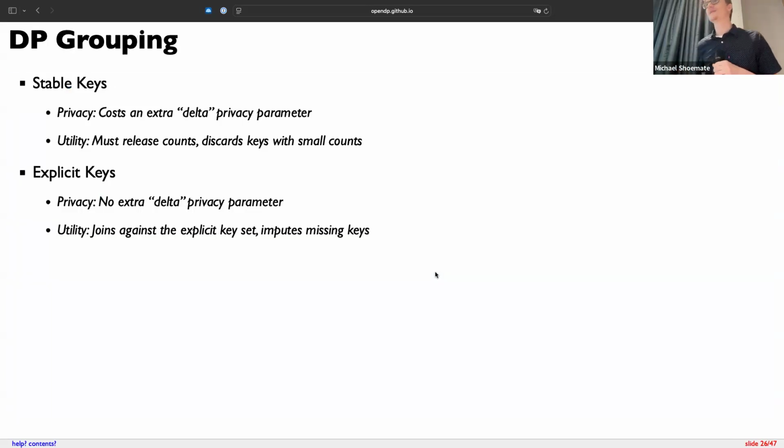All right, so differences in grouping. It's a really common thing for data releases. There's two primary approaches for going about this: either stable keys or explicit keys.